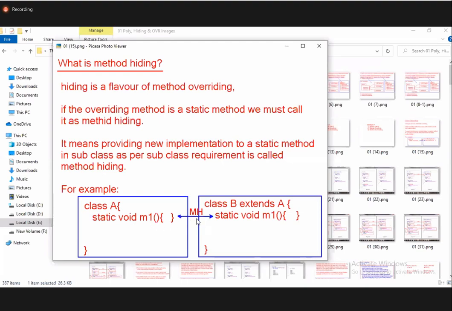It means when we invoke a static variable or non-static variable or static method by using a superclass reference variable, even though the object is subclass, the method is executed only from superclass, not from subclass. Okay?